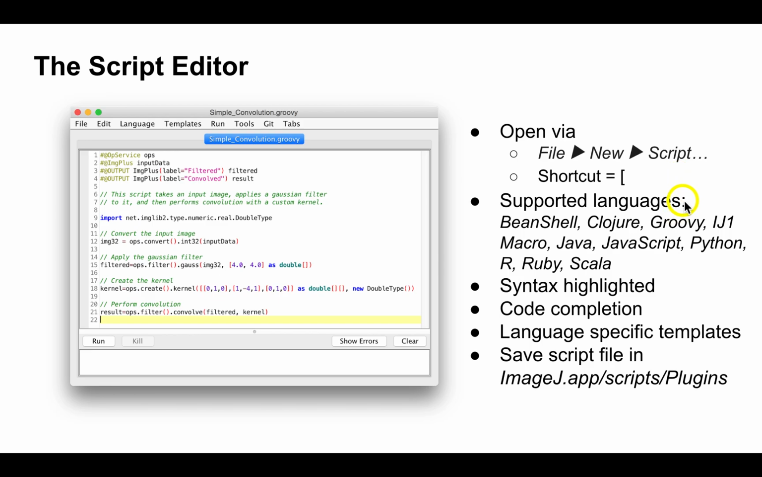The script editor supports multiple languages that are listed here, which include BeanShell, Clojure, Groovy, the ImageJ1 macro language, Java, JavaScript, Python, R, Ruby, and Scala. After that, you can go ahead and start writing your scripts. Let's take a look.